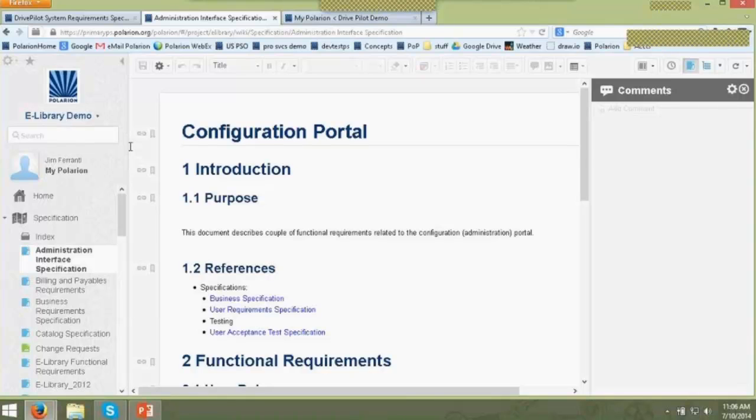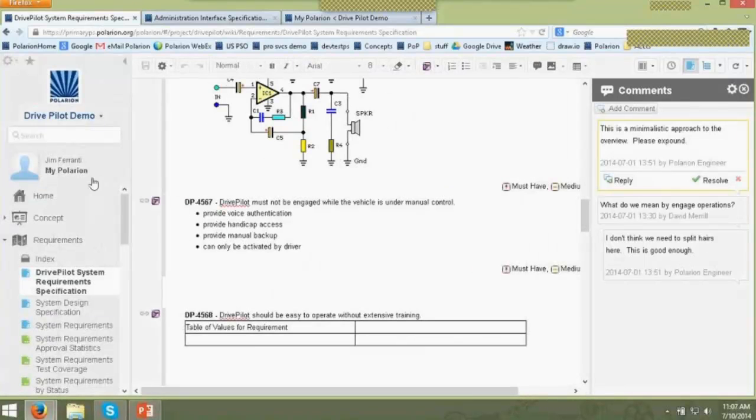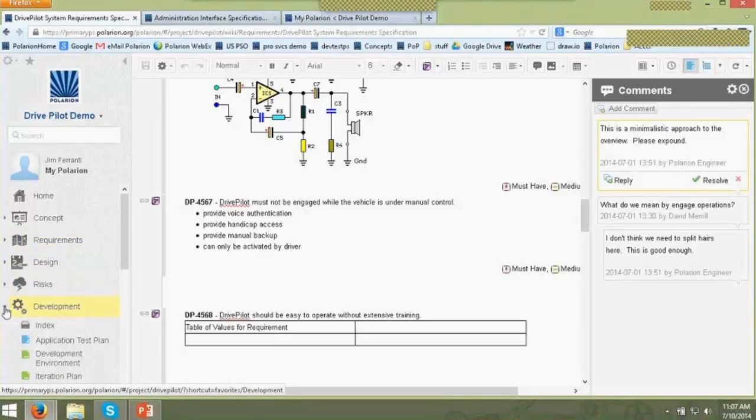Okay. Now, what we have found, what we've experienced is that risk, especially in regulated industries like medical device, is very, very important, with very, very high visibility. So what we're going to do here is look for a risk document. We have some in here. Let's look at risks, see what I have under risks.